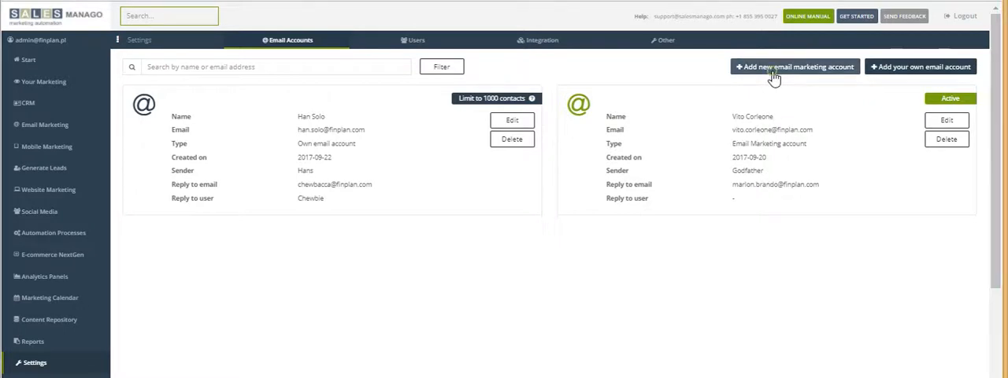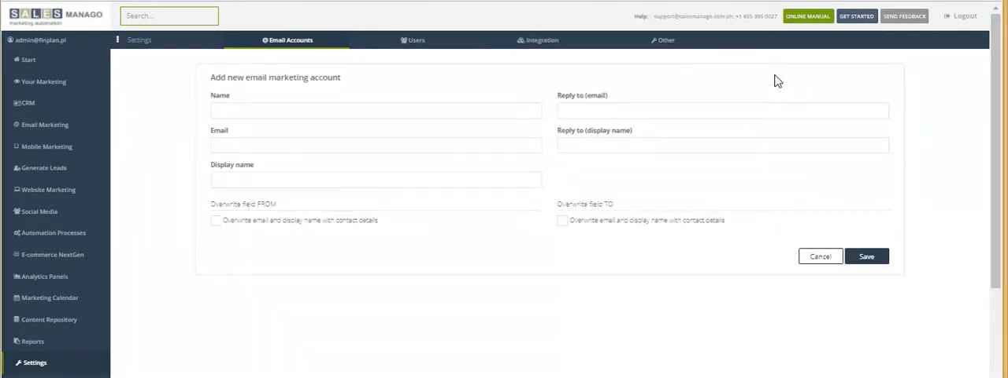Click Add New Marketing Account. This option enables you to create an email account on the Sales Manager server, and then adjust the settings. Enter the internal account name in the system used for identification. Type in an email address that you will use to send messages. Here, enter the sender's name displayed before the subject line in the recipient inbox.